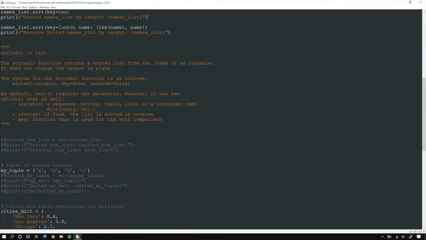Alright, so that's the dot sort method, and this only works on lists. If we have a tuple, a set, or a dictionary, they don't have dot sort methods. So the dot sort method is only used on lists, and it will sort that list in place.